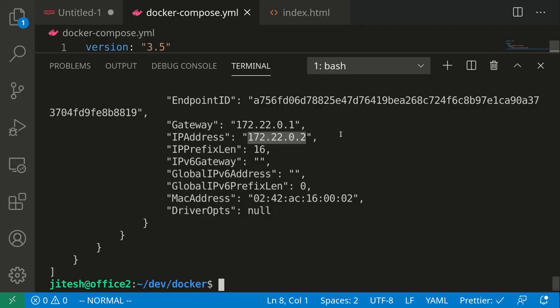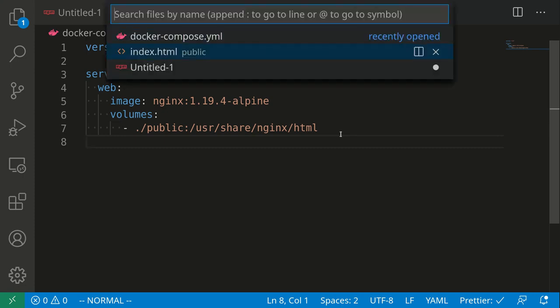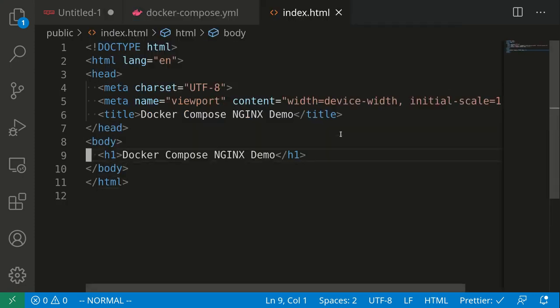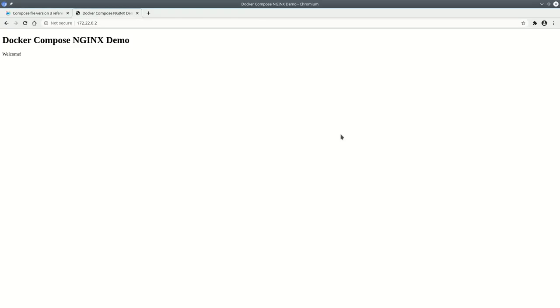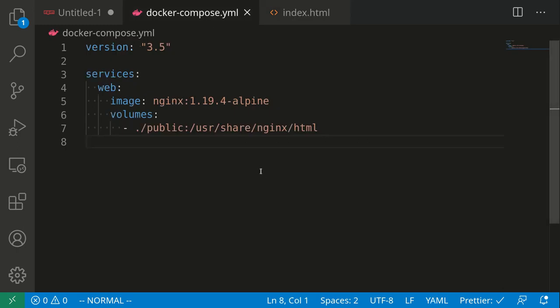Excellent. If I make any change to this index.html file, let's just add a paragraph, and I'll say welcome, save it, reload, and you can see welcome. Excellent. So this is already very, very useful, right? But it gets better.